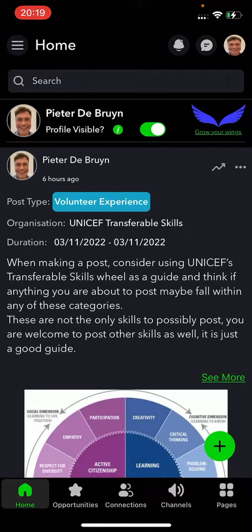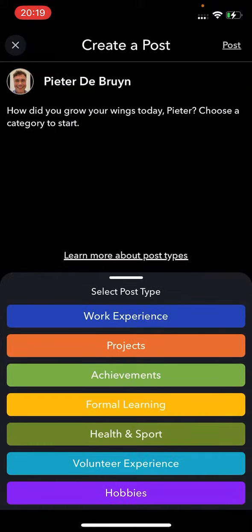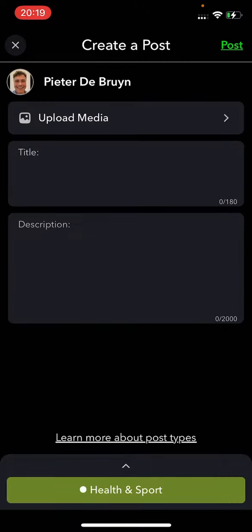So when you are on your feed, at the bottom right hand corner, you'll see a green circle with a black plus sign. Click on this plus sign. After this, you will be prompted to choose a category. Now don't stress too much, there's no real right or wrong to this. This is just a category. So my post will be a health and sport, so I click on health and sport.